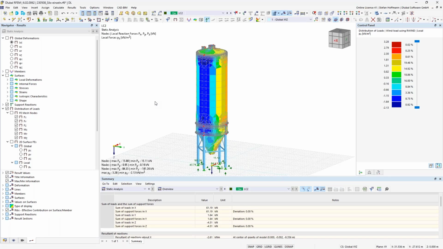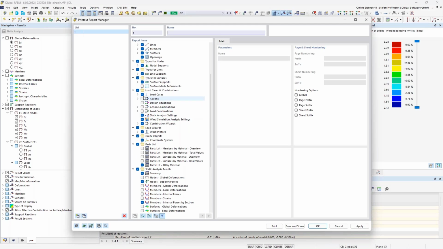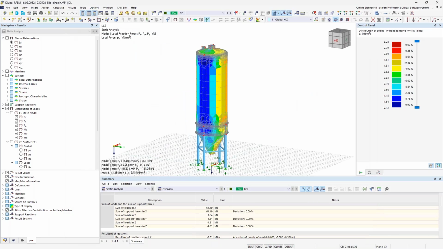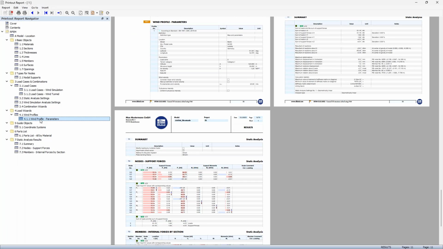You can, of course, also in RFEM 6 do documentation by creating a new printout report, where you're able to choose what you would like to insert into it. So I would just quickly use the preset, not taking care about anything, hit save and show. You can still work in the model in RFEM 6, and it will open the printout report for you with the basic stuff inside it. So for example, only a summary of the wind profile. So I will only make it smaller.